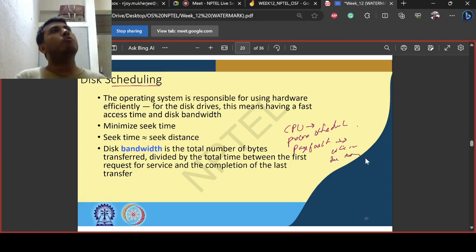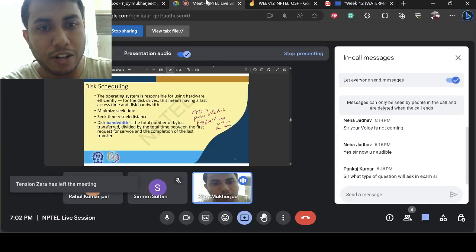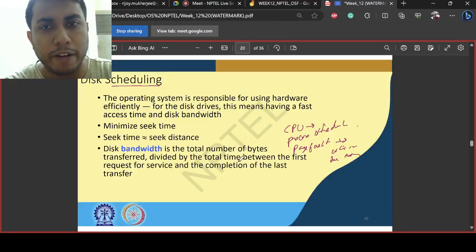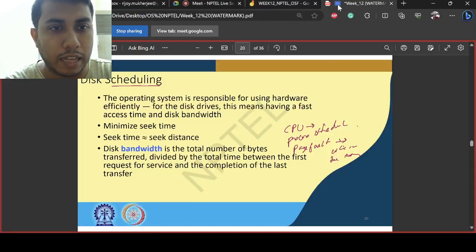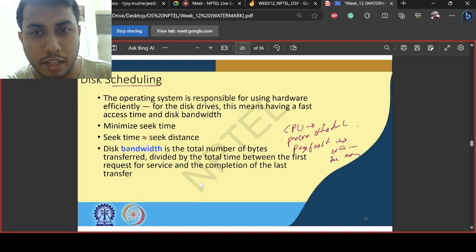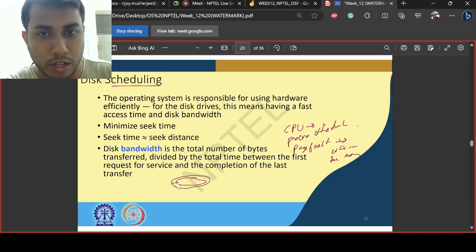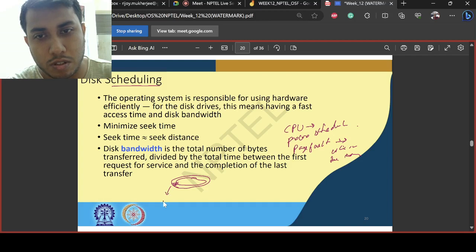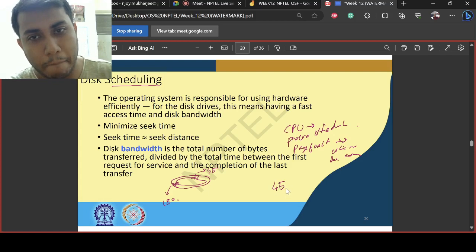So what do you mean by disk scheduling? Disk scheduling is a term referred to something like this. You have, let's say, this nice beautiful track, and you are currently in this sector. Let's say this sector is sector number 180. Now let's say here is your sector number 45. Next, an IO request comes for sector 45, right?